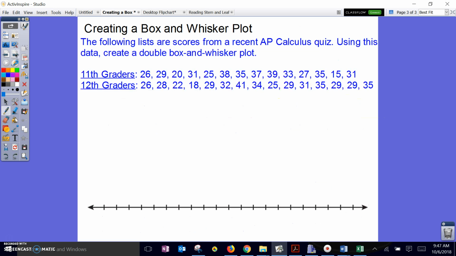Alright, let's do one more. We're going to do a double box and whisker plot here. We have 2 lists, a list for 11th graders and a list for 12th graders of scores on a recent AP Calculus quiz. So the first thing I'm going to do is put my data in order for the 11th graders.